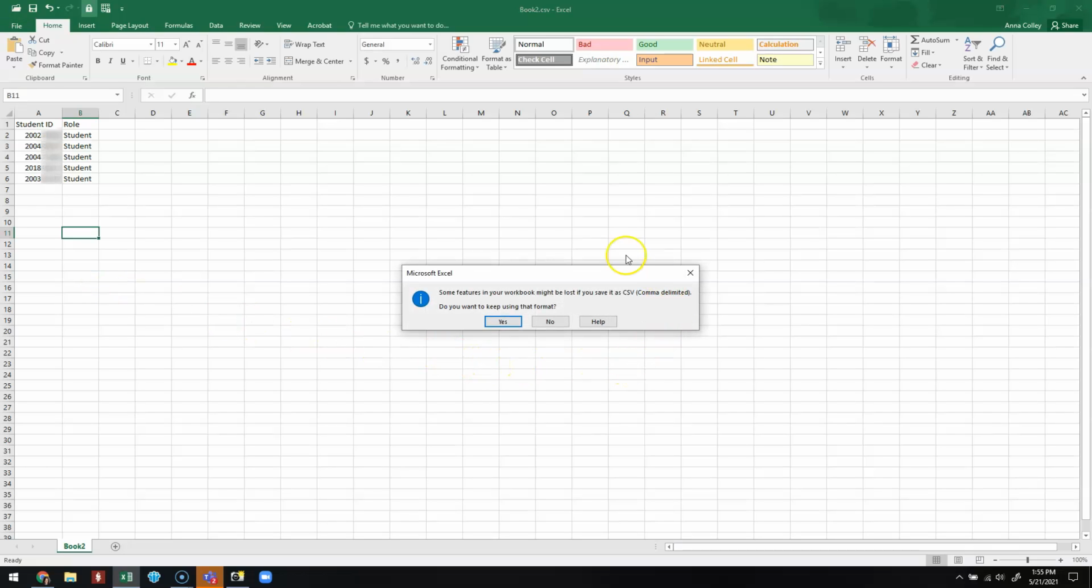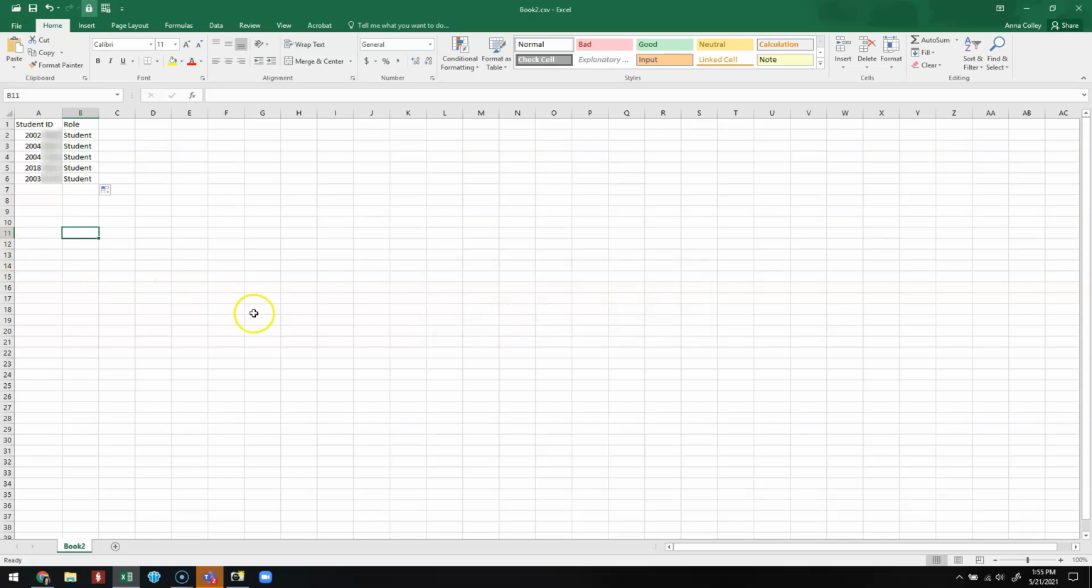It's going to give me a warning message. That's because CSV files don't have as much functionality as a regular Excel spreadsheet, and it wants me to know that I could be losing features if I've got fancy stuff going on in my spreadsheet, but I don't have any fancy stuff, so I'm going to click yes, I want to keep using that format. By the way, if you continue working with CSV files, it is going to warn you every time that you save it, and ask you if you want to save it a different way. So just yes, I want to keep using that format, and no, I don't want to save it a different way. Okay, I've got that saved.